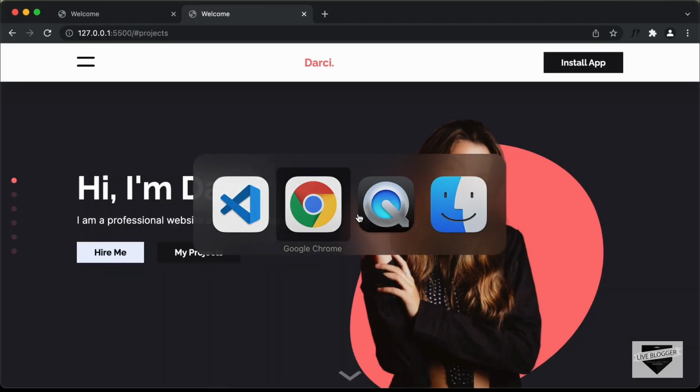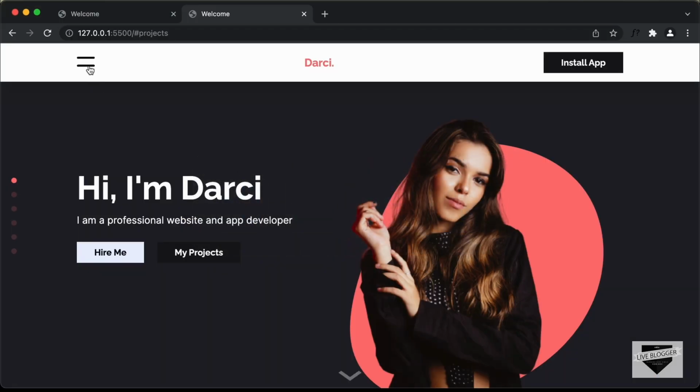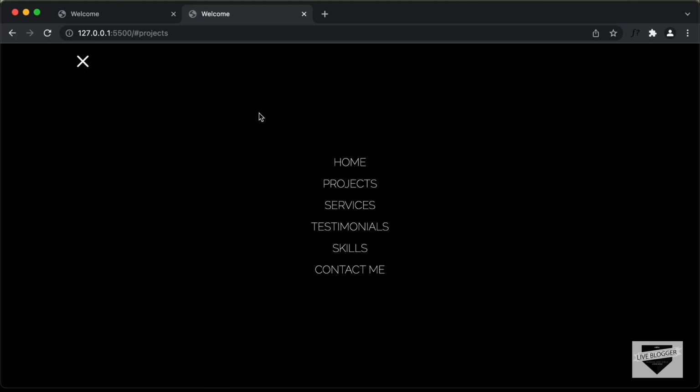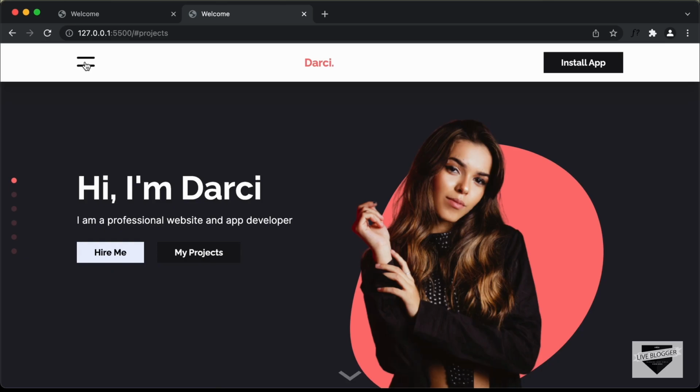Now let's go back to our website and let's click on this menu icon, and we can see we have this animation for all the list items. So everything is working alright.